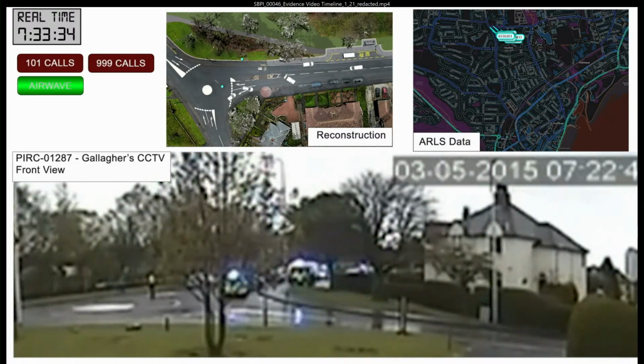So 7:33:35 on page 13 of the spreadsheet. It's the second row. And the description given from Gallagher's CCTV is of the ambulance arriving during phase 5. And we will also see this, as you demonstrated earlier, the yellow block on the reconstruction tile. Let's watch that, please.